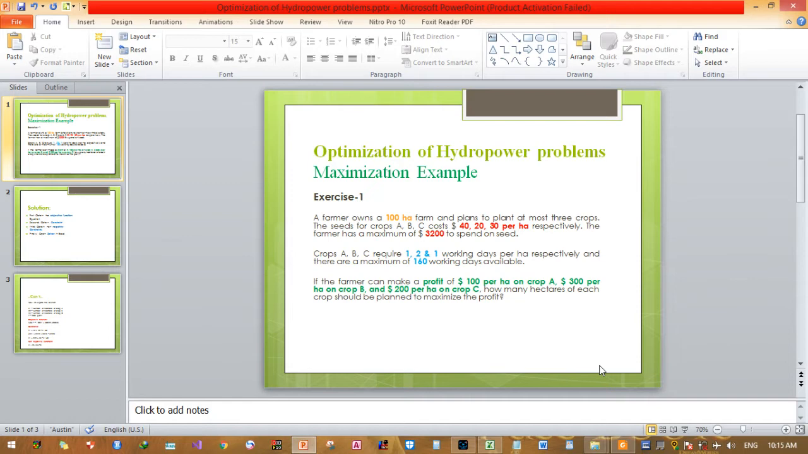The exercise: a farmer owns a total area of farmland of 100 hectares, and he plans to plant at most 3 crops. The seeds for the 3 crops A, B, and C cost $40, $20, and $30 per hectare respectively. The farmer has a maximum of $3,200 to spend on seed.